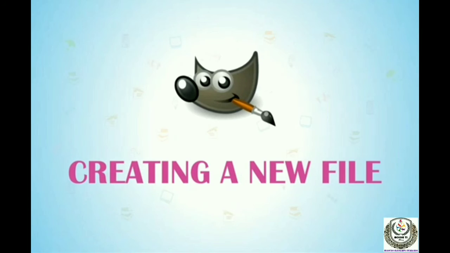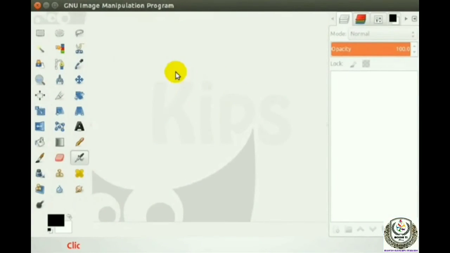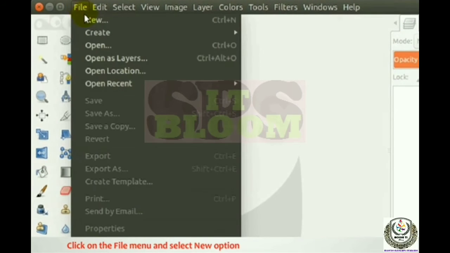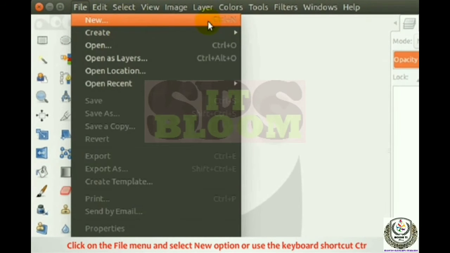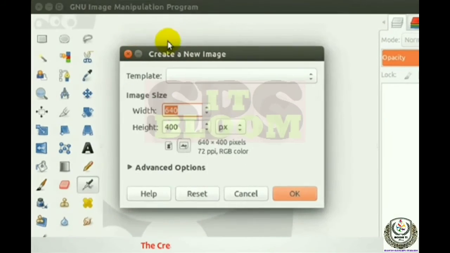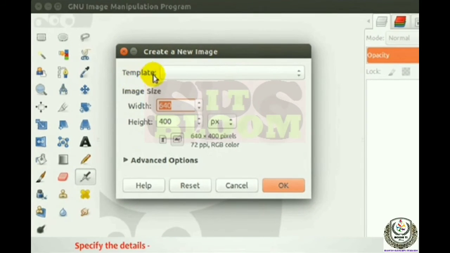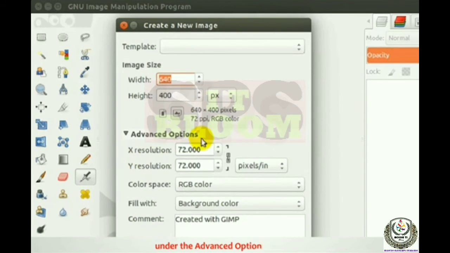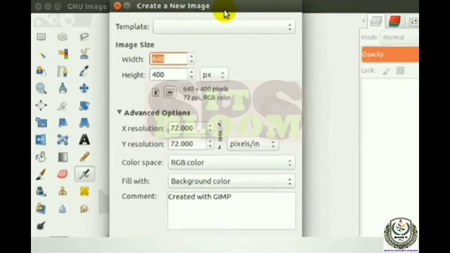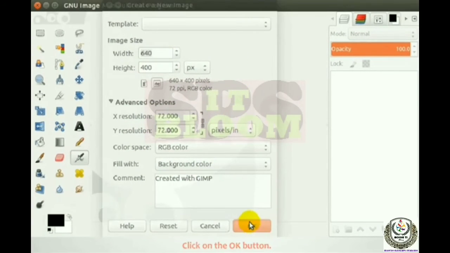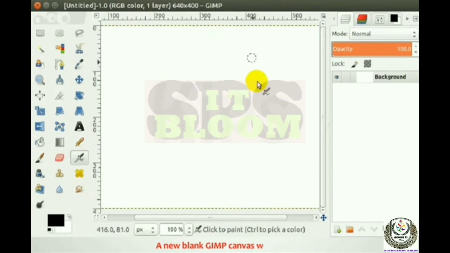Let us discuss creating a new file in GIMP. Click on the File menu and select the New option or use the keyboard shortcut Ctrl+M. The Create a New Image dialog box appears. Specify the details, templates, width and height under the Image Size section, and set the resolution of an image, color space and fill with color of the image under the Advanced Options section. Click on the OK button. A new blank GIMP canvas will open.